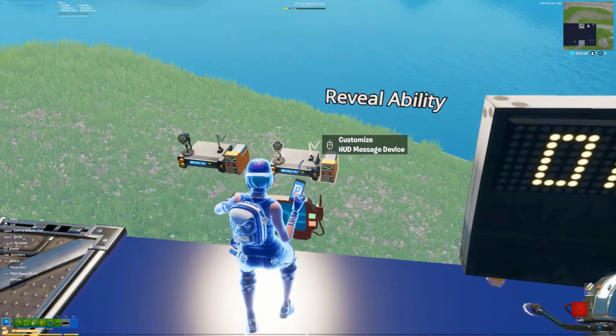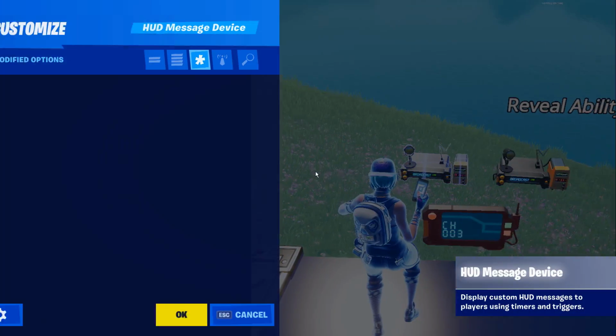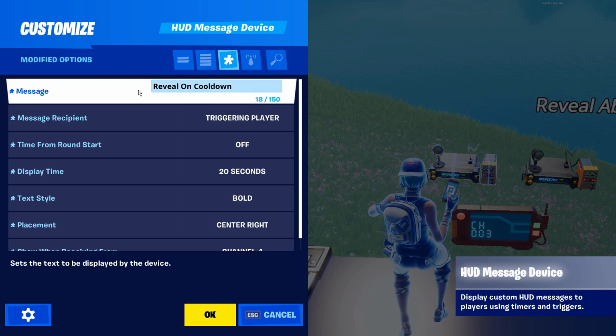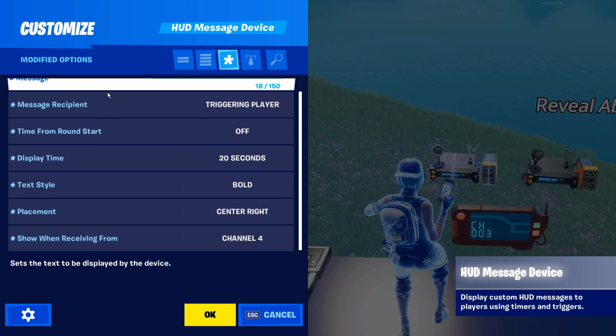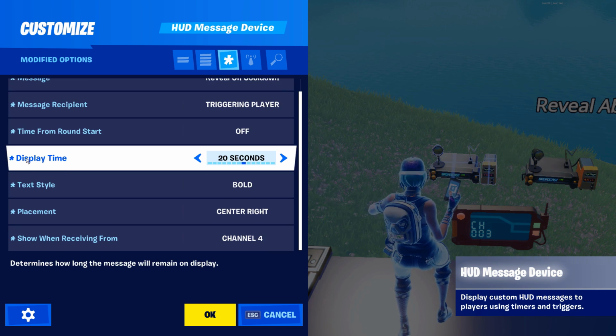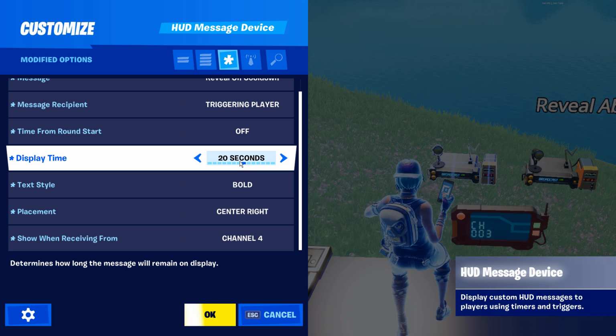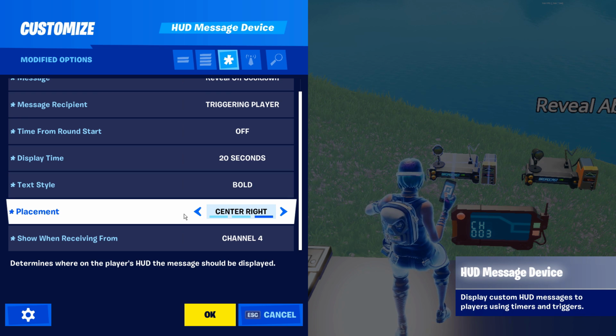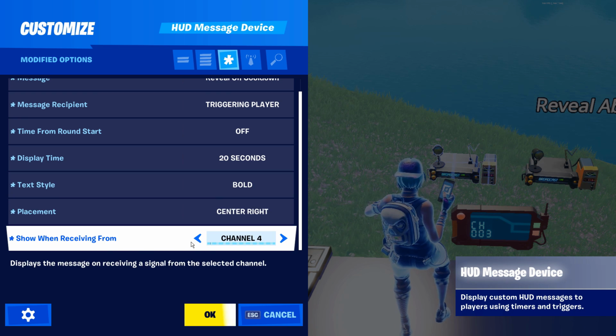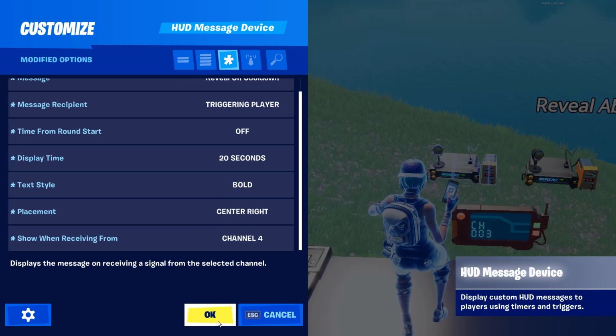Then just copy and paste another one down, and we're just going to change the message to reveal on cooldown. Then we're going to go down to the display time setting, and we want to change this to 20 seconds. For text style, we still want to keep it bold, and we want to keep it on the center right for placement. We're just going to change show when receiving from to channel 4 and make the hide when receiving from setting back to no channel.